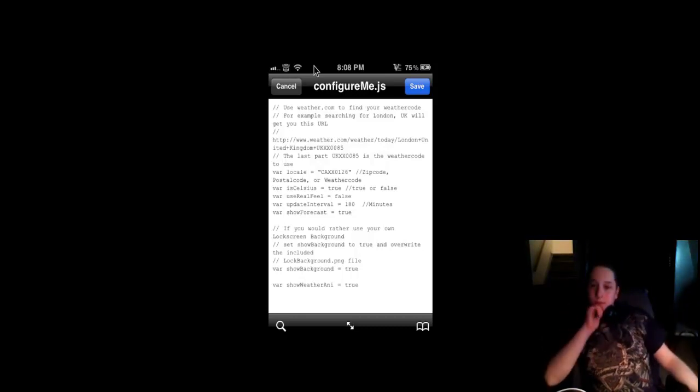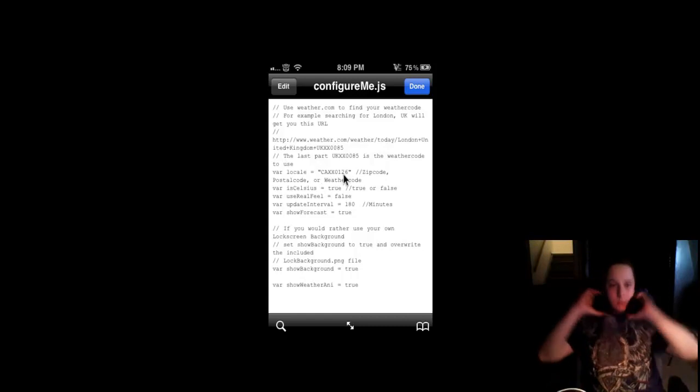And you're going to find where it says var local. I'll move the mouse over it so you can see. It says var local, the mouse should be hovering over it right now, var local equals, and then it'll have some random code here. And this is the code that you're going to need to find.